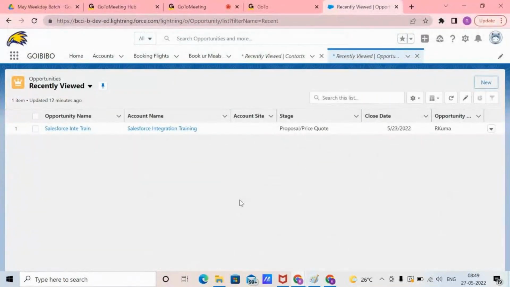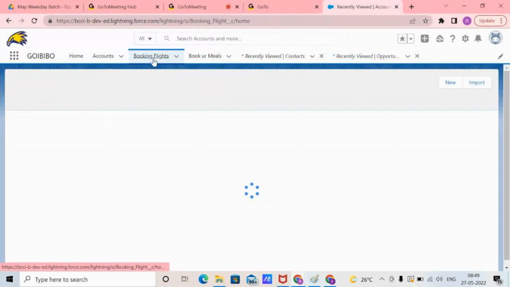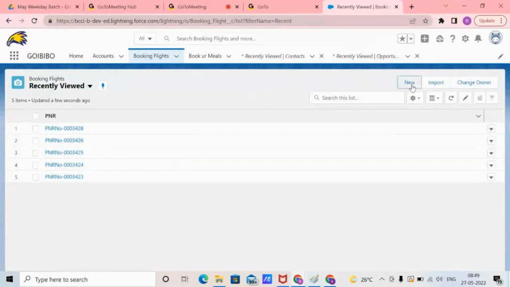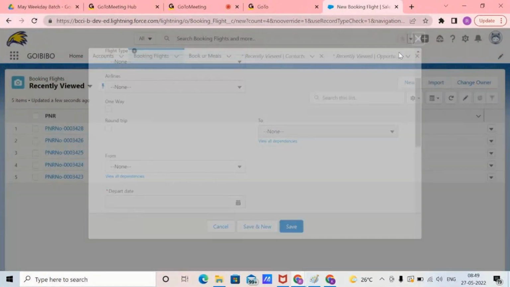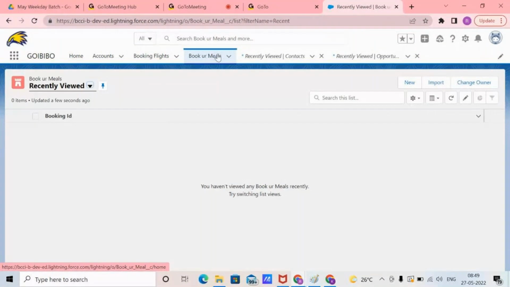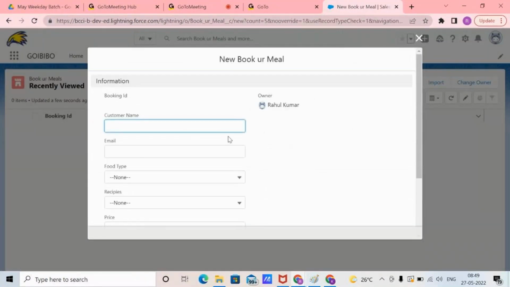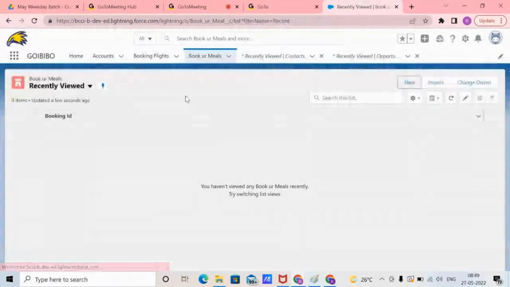Fine. So now let's take an example. We have the book flight object that we created. Here we have the book flight object, and here we have the book your meal object. So definitely, let's create a meal record first so that you get an idea of the record.